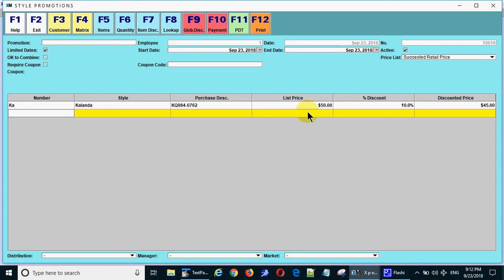So if you change the price in the styles catalog, it doesn't care. It's not going to put this price. It's going to put that price minus the discount. So we're only defining discount percentages for the styles. So we can go over here.